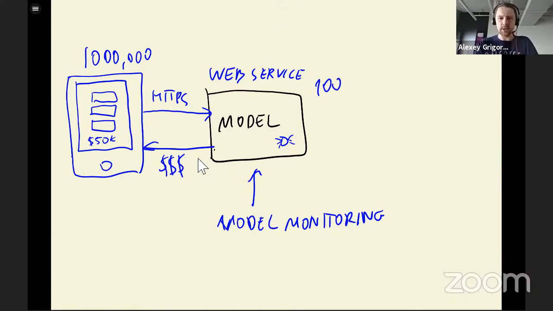And then, so actually I talked about model monitoring, but there is also simple monitoring, like how many requests per second this model is getting, things like this. So for that, we also need to set up monitoring.